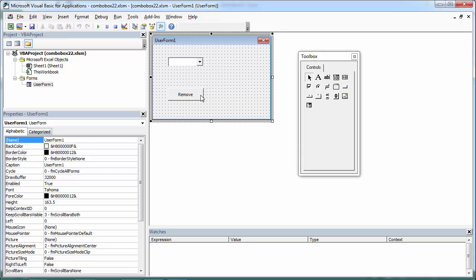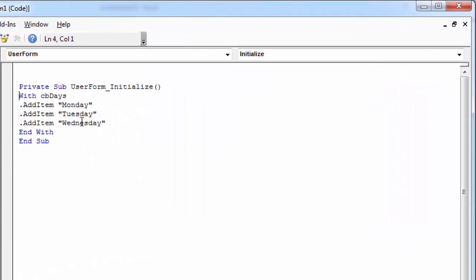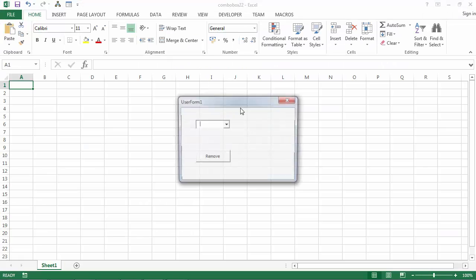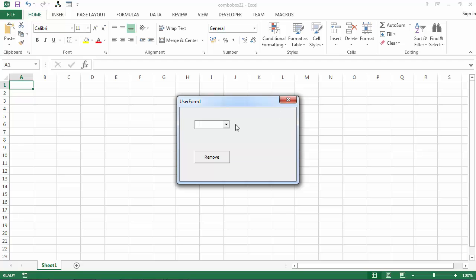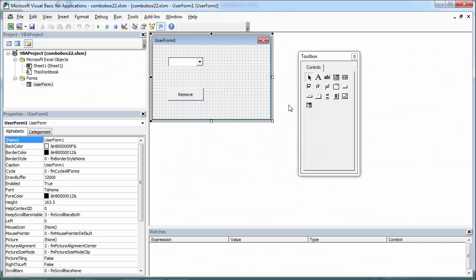We've got a user form with a combo box populated with three values: Monday, Tuesday, Wednesday. If you want to remove an item from a combo box, the method you need is the RemoveItem method.